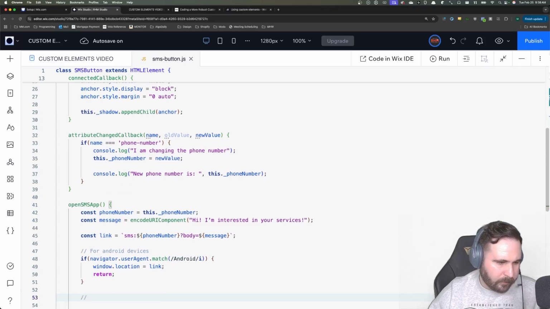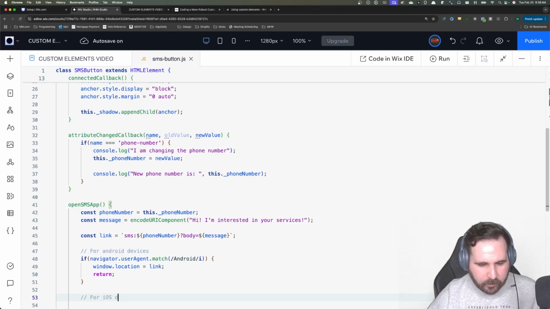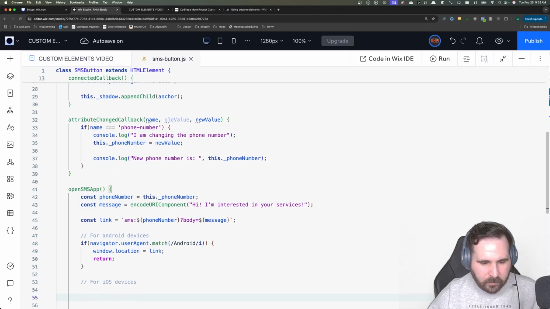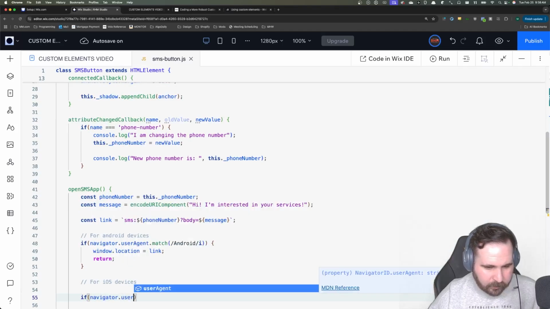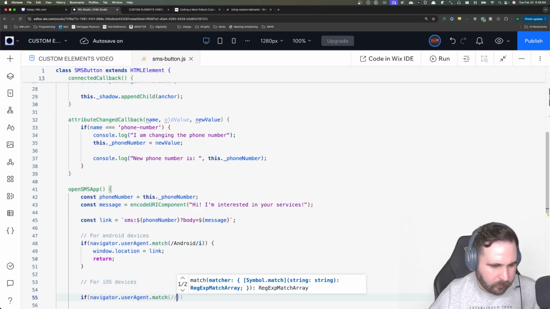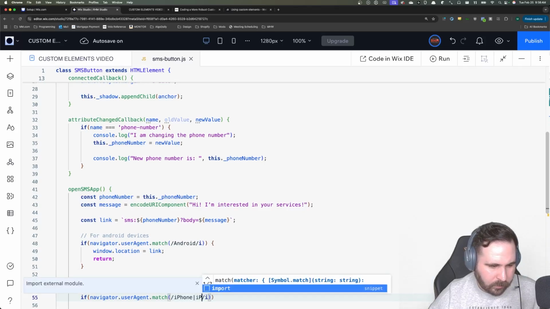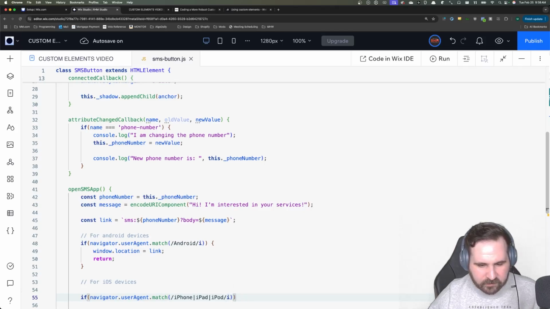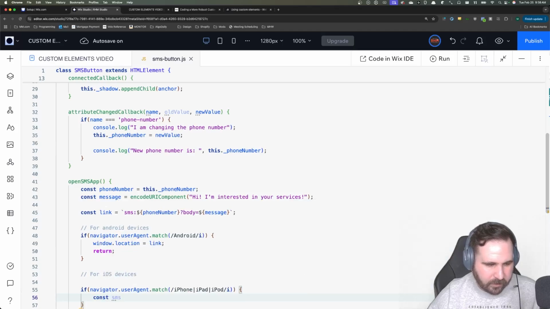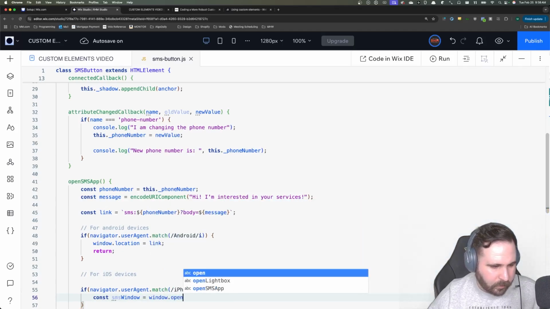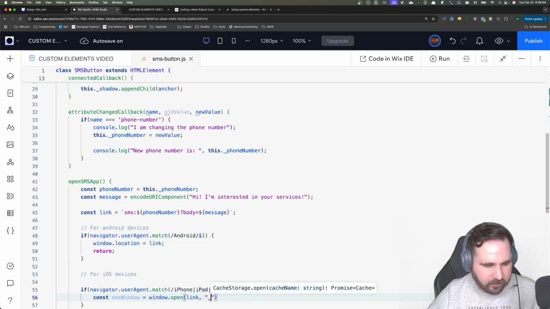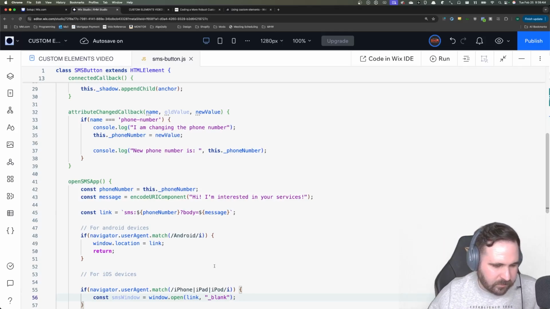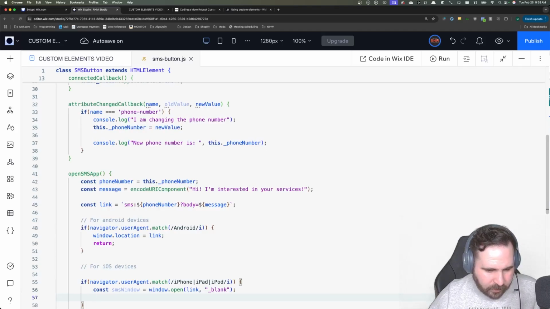Sorry, guys. So now we'll do for iOS devices, and this will be pretty similar. We'll do if navigator.userAgent.match, and we'll once again pass it a case insensitive regex that says iPhone or iPad or iPod. I don't personally know anyone still using an iPod, but let's cover all our bases. And then we'll say const smsWindow equals window.open(link, and then we'll pass it the string _blank, which lets it know to open it in a different tab, which is something that is necessary for iPhones.